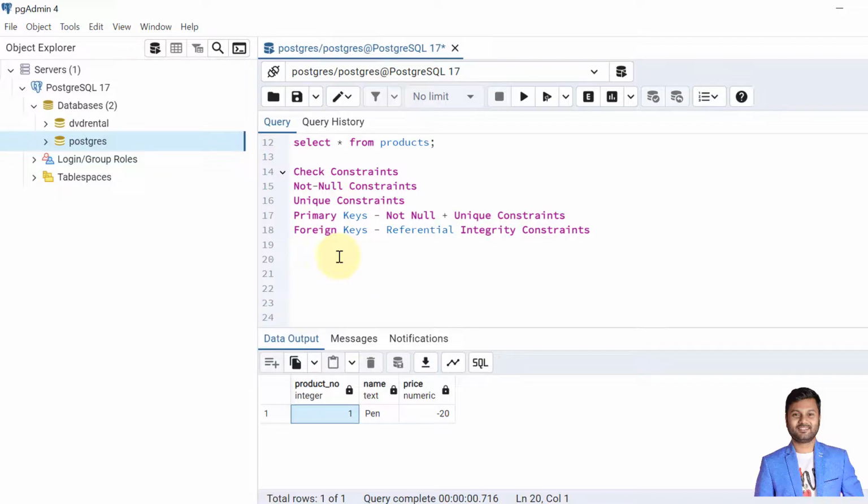To avoid that, we have the primary key constraint. The primary key constraint is the combination of the not-null constraint plus the unique constraint. So both features are available in the primary key constraint. And the foreign key constraint is very important from the data integrity point of view. In every relational database management system, RDBMS, foreign keys play a very important role in maintaining data integrity among the tables. So we'll see all of them one by one.